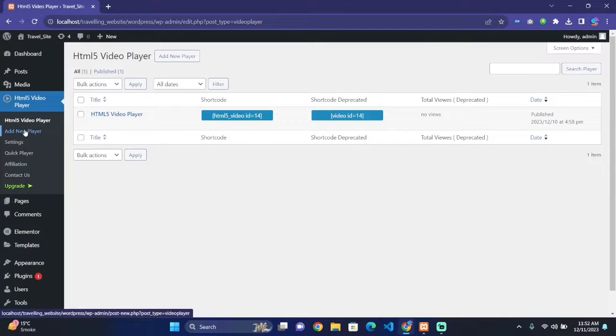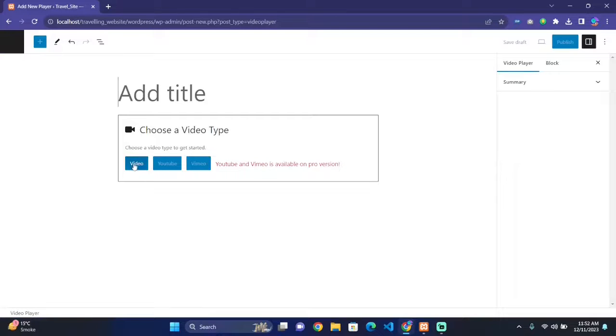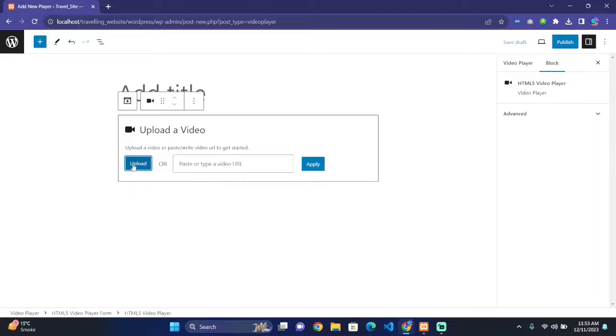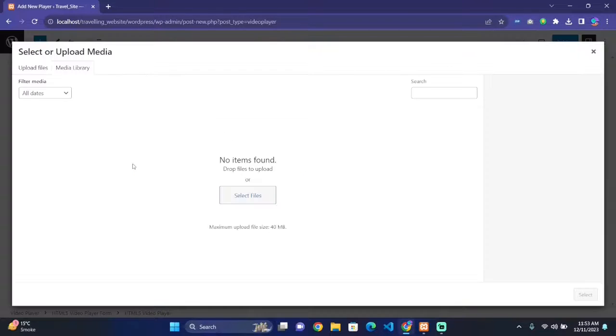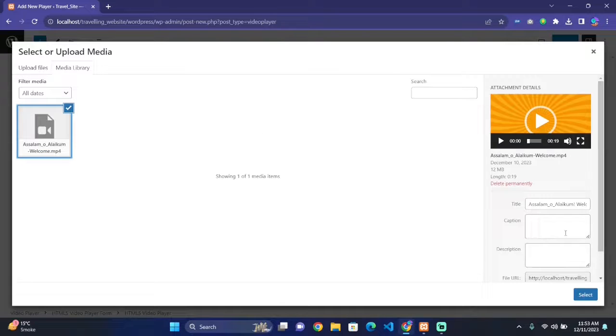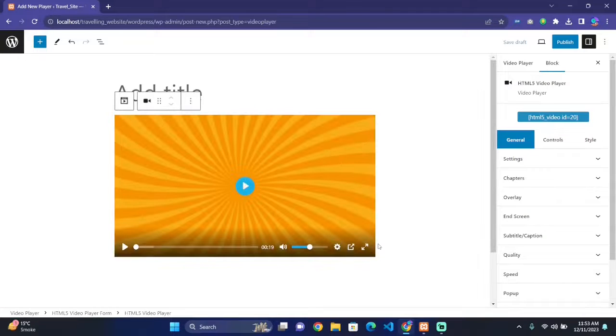Okay, first you have to click on add new player. Here you have two options. You can upload the video directly from your computer or you can use the URL. Okay, first click on upload and select the video. And this is the video. This video player is completely responsive on all devices. You can change its color, shape, style according to your requirements.